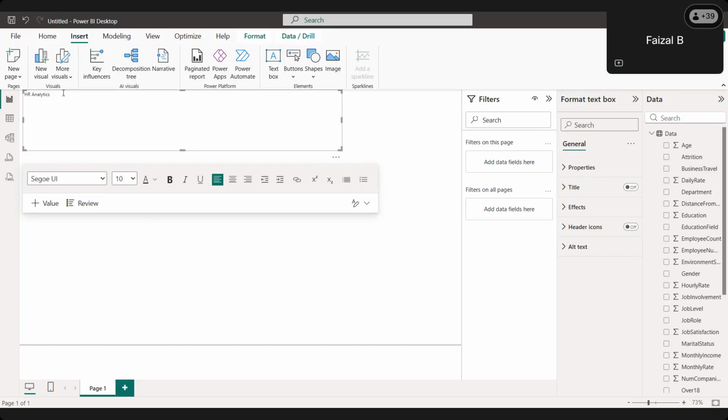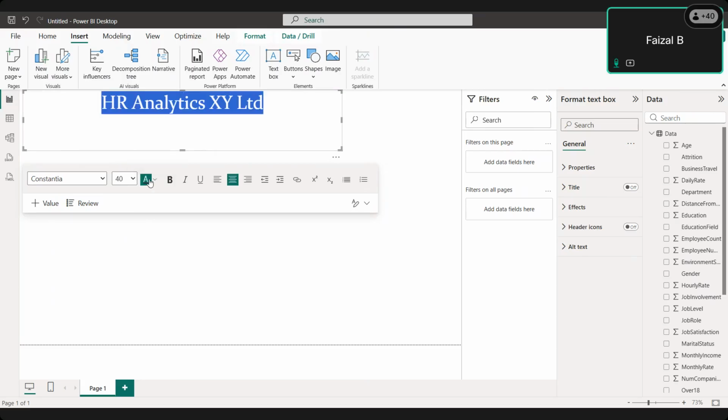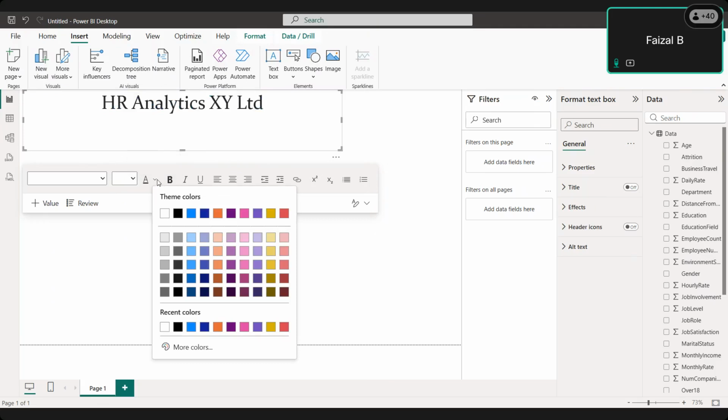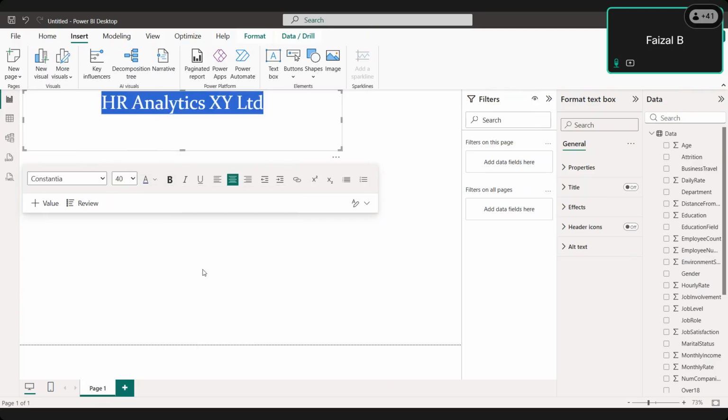HR Analytics, XY Limited. Okay, just a random name. Select this file. You can adjust the position here and change the font from here. And this is also the font size. You can adjust the font size from here. And font color can be changed from here. Click on this down arrow and you can opt for a different font color here.